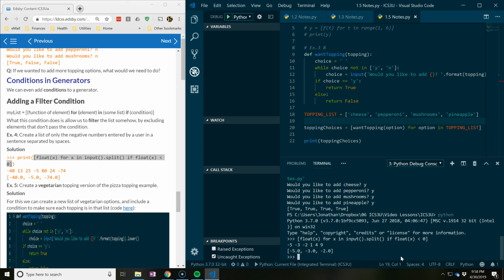There we go. All right, and so what this did, if you'll notice, is we lost all the numbers that weren't negative, and the reason is because this converted x to a float. Because x was each number typed in, in this list, input.split, converted to a float if that float was less than 0. In other words, if the float was negative.